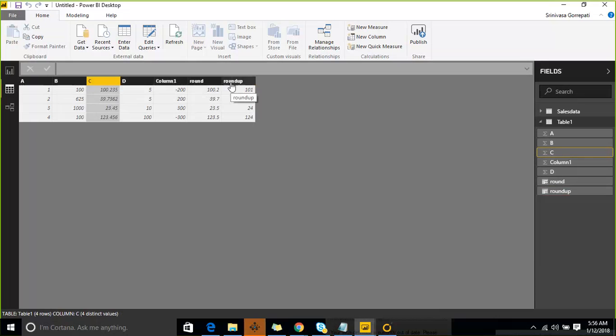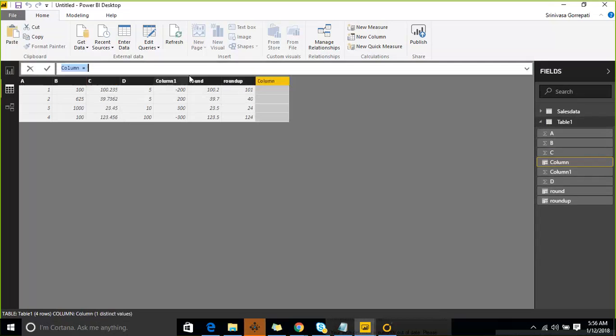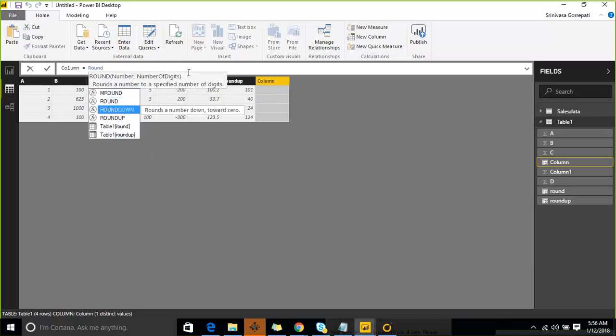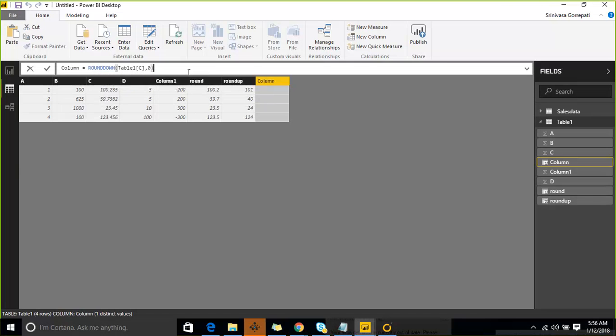And if you want to round down to the integer, if you want to get the integer part of that number, we have a round down function. New column, round down, and here the same thing, table1 of C, and the next argument is 0, so it is going to give the integer part of the given number. That is the functionality of ceiling and floor as part of your SQL Server also.